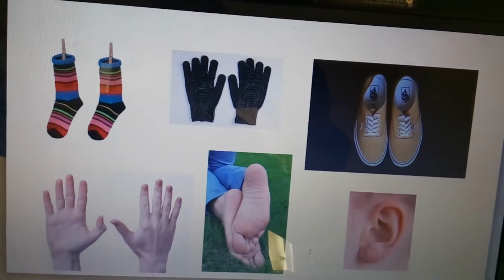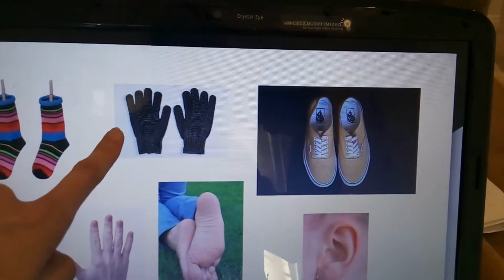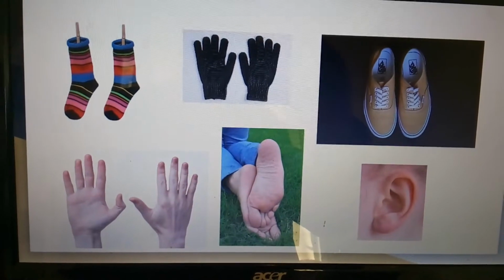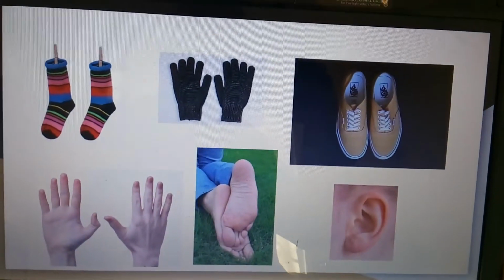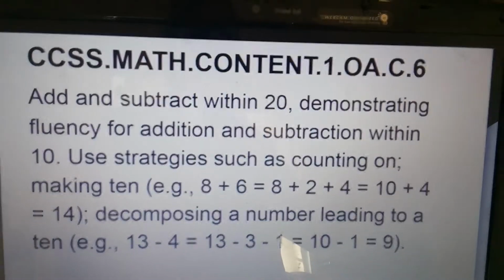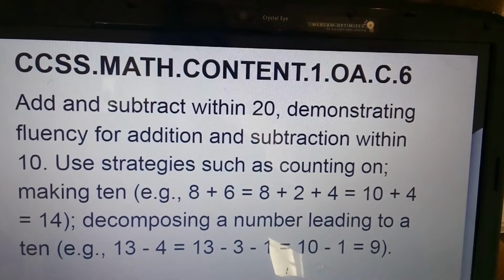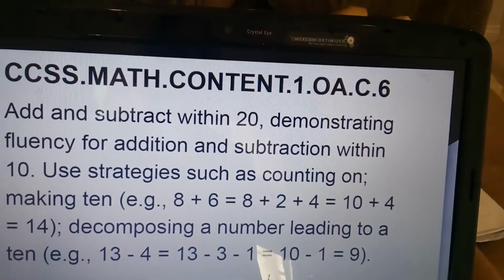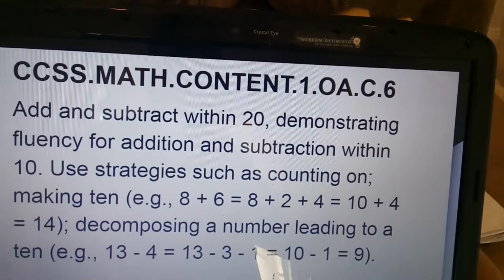You might have thought of some of these. Socks come in pairs, gloves, shoes, and even parts of our bodies are in pairs such as hands, feet, and ears. Today, we're going to look at our Common Core California Mathematical Standard of adding and subtracting within 20, demonstrating fluency of addition and subtraction by using such strategies as counting on.